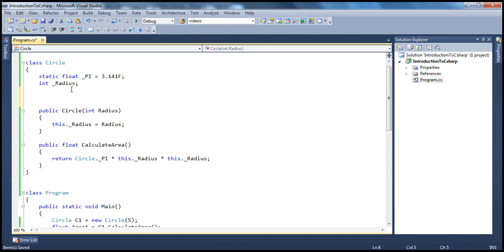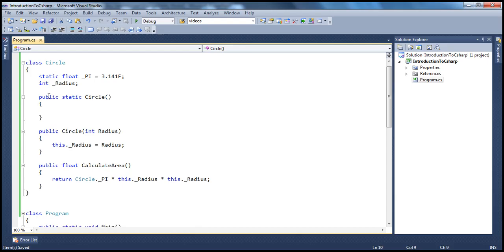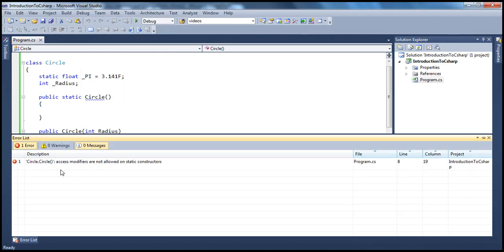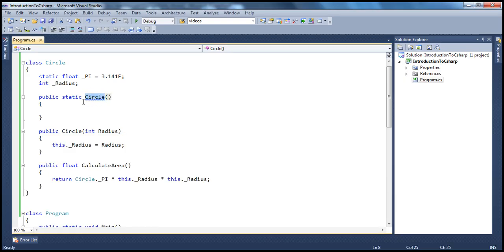And to make a constructor static, look at this. This constructor has an access modifier. I told you we'll be talking about access modifiers in a later session. But for a static constructor, you cannot have an access modifier. So public static, let's say Circle. And look at this, the moment I do that and try to build the solution: access modifiers are not allowed on static constructors. So it's not allowing us to use access modifiers on a static constructor, and it actually makes sense.